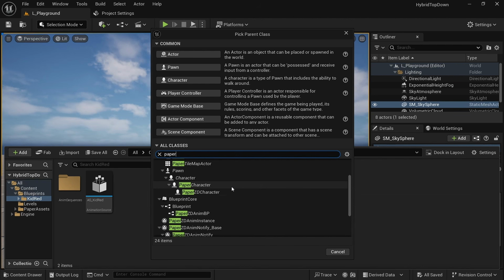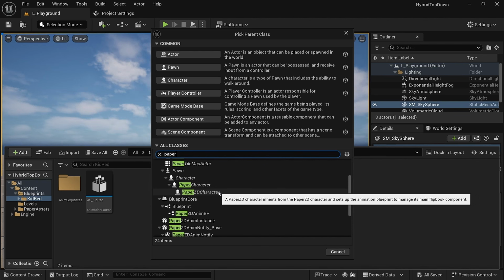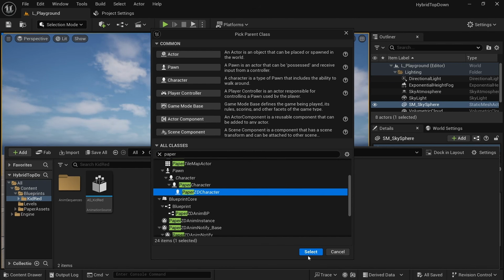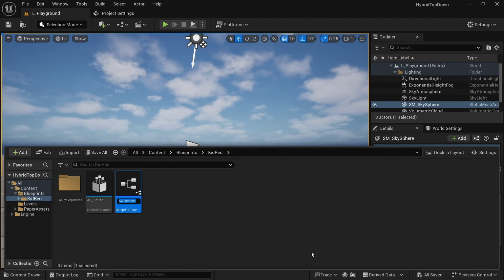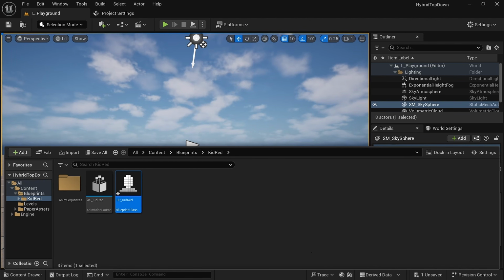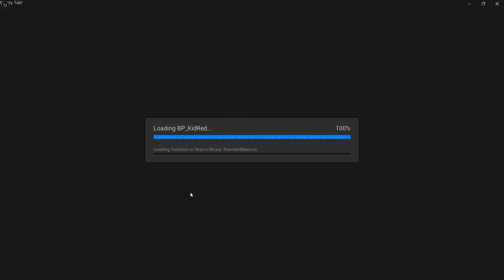And in our case, because we are using PaperZD, we want to use the PaperZD character, which already has everything set up that we want to use for this project. Just select it and also click on select down here. And I'm going to call this VP underscore kid red and double click to open it up.